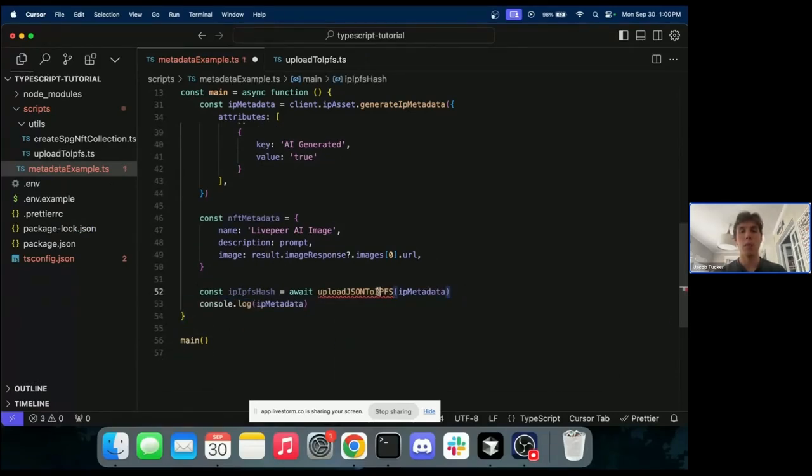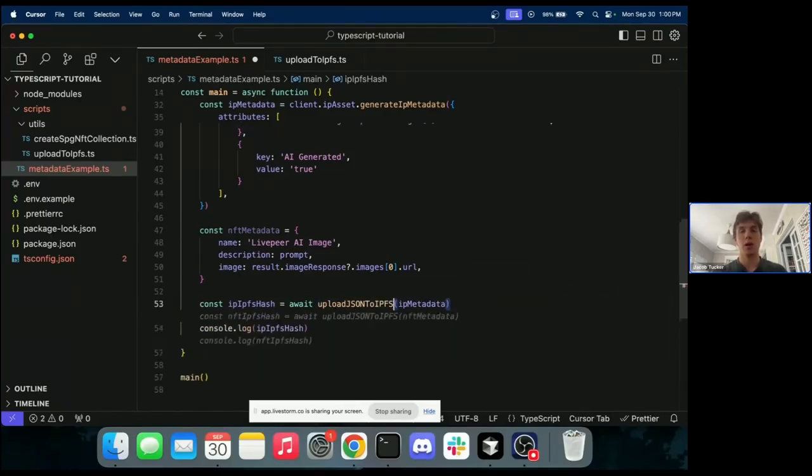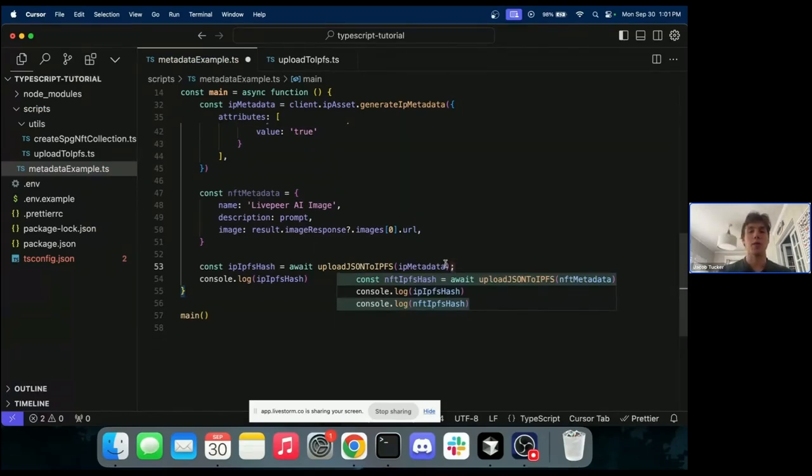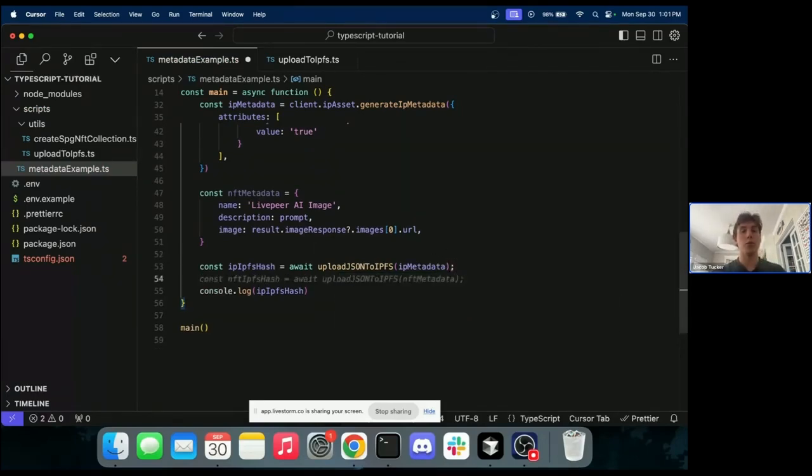Let's just go ahead and import this. I don't know why it's doing that. Cool. I guess Cursor is a bit buggy too. Okay, so there we go. And now next we're going to upload the NFT one. So again, Cursor, nice suggestion. const NFT IPFS hash equals await, and we're going to upload the NFT metadata as well.